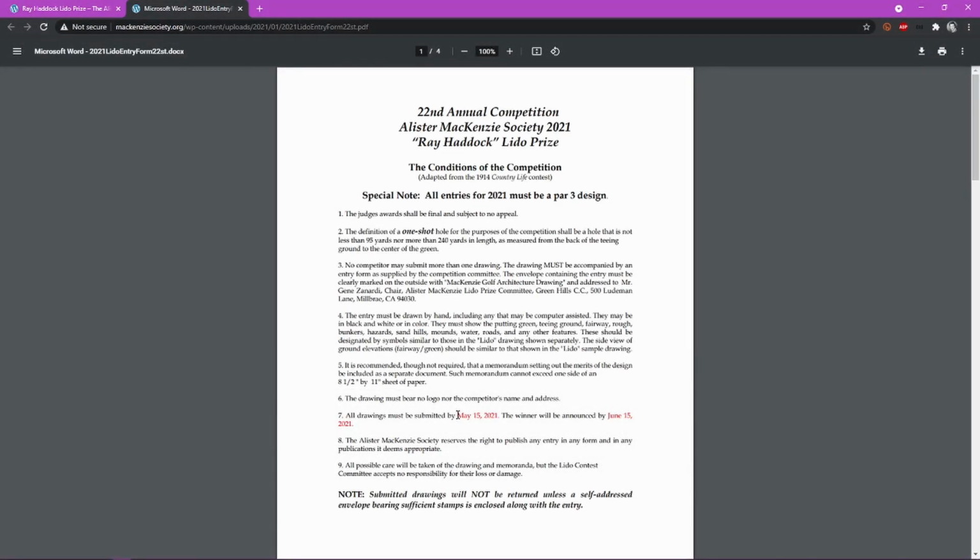This year's competition requires that you design a par 3 course. It should be at least 95 yards and no more than 240, measuring from the back teeing ground to the center of the green.